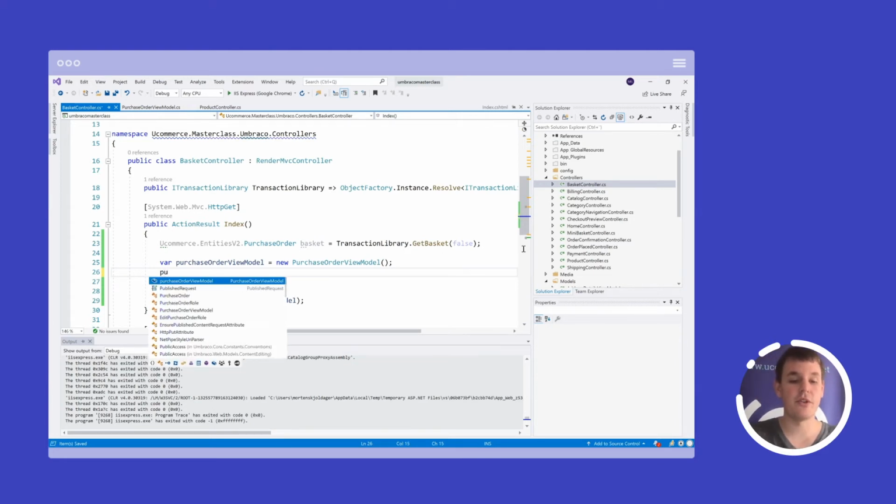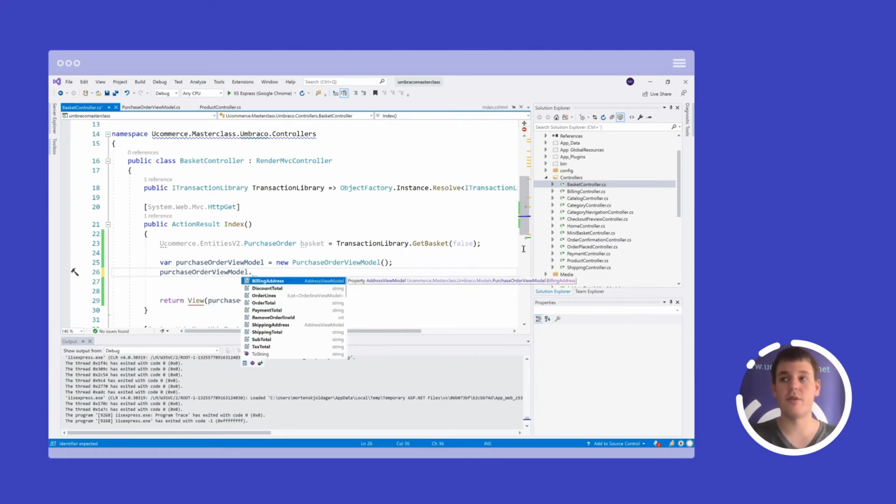So on my purchase order view model, I am of course interested in showing what are the tax, what is the order total, what's the shipment, and what's the subtotal, so we can make a nice breakdown of the content of the basket. We have more information here on the basket than we probably want to show for the customer, but it's there in case we need it for something valuable. But let's try to map the different totals here. So let's start out with the tax.